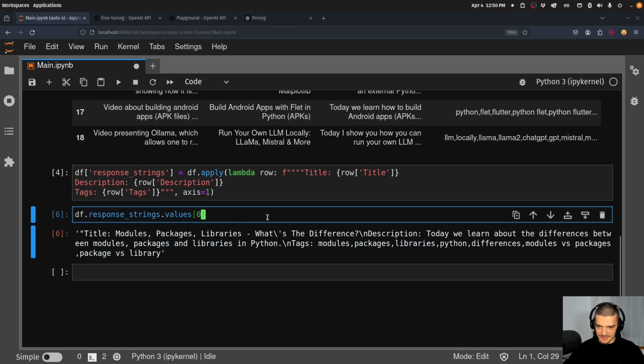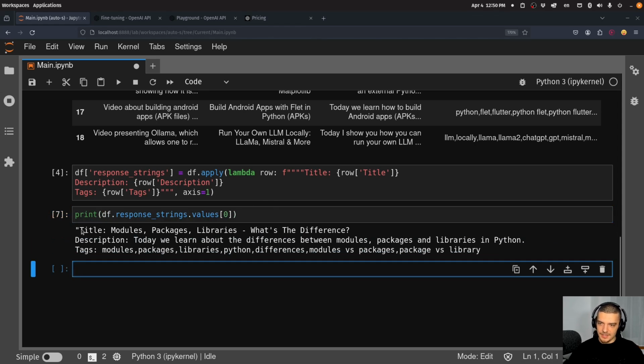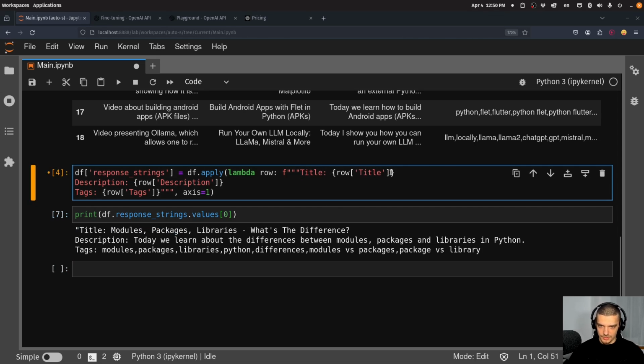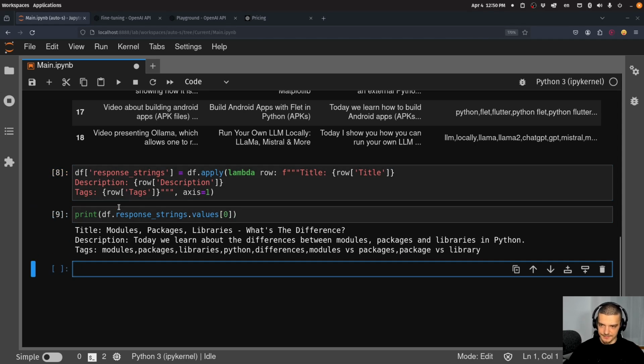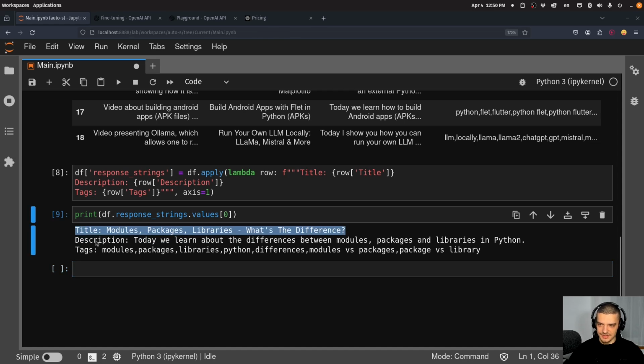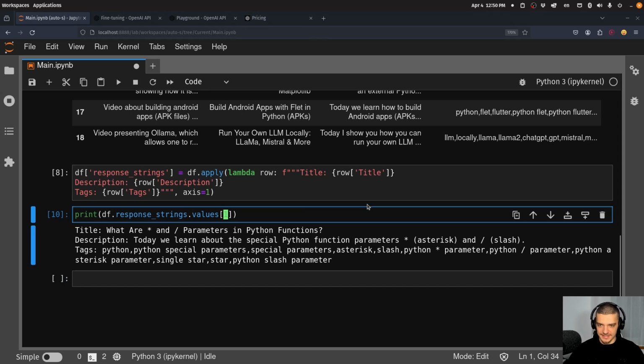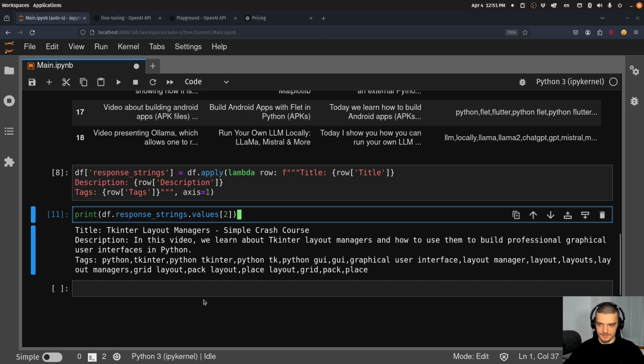And you can see that maybe if I print it, we can get a better format. There you go. We get title is this, and actually I have one additional quotation mark here. So let's do it again. There you go. We have title is this, description is this, and tags are these. This is the format that I have now for all the different rows. And this is what I expect as a response for my given prompt from the LLM.